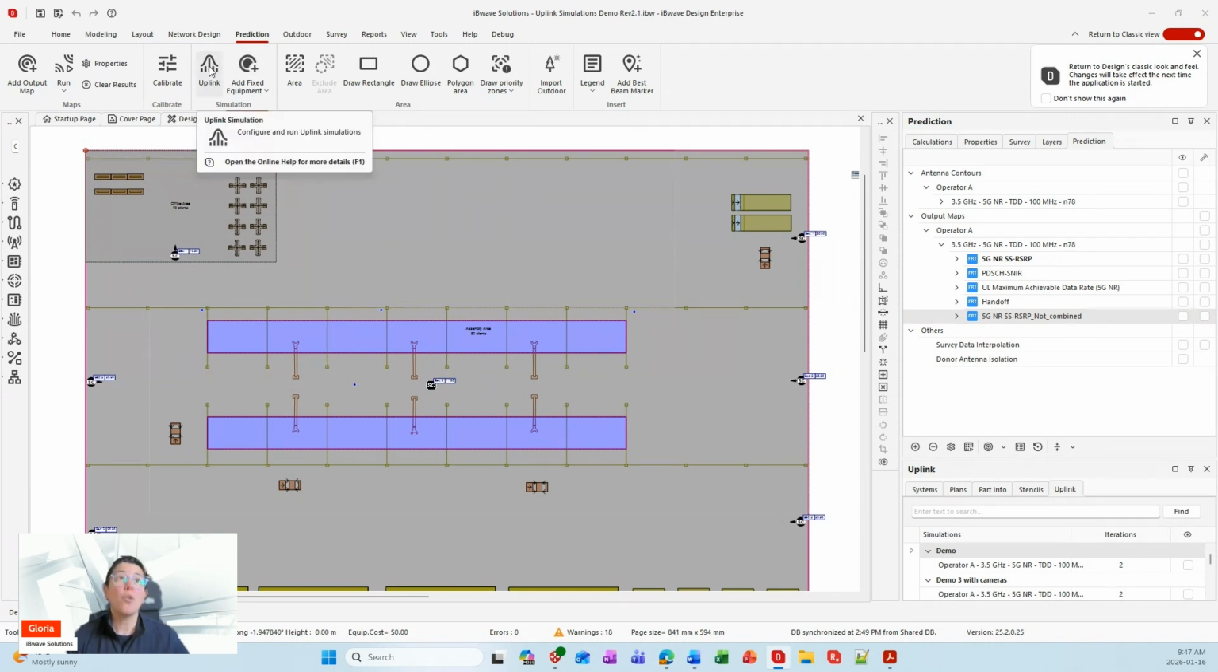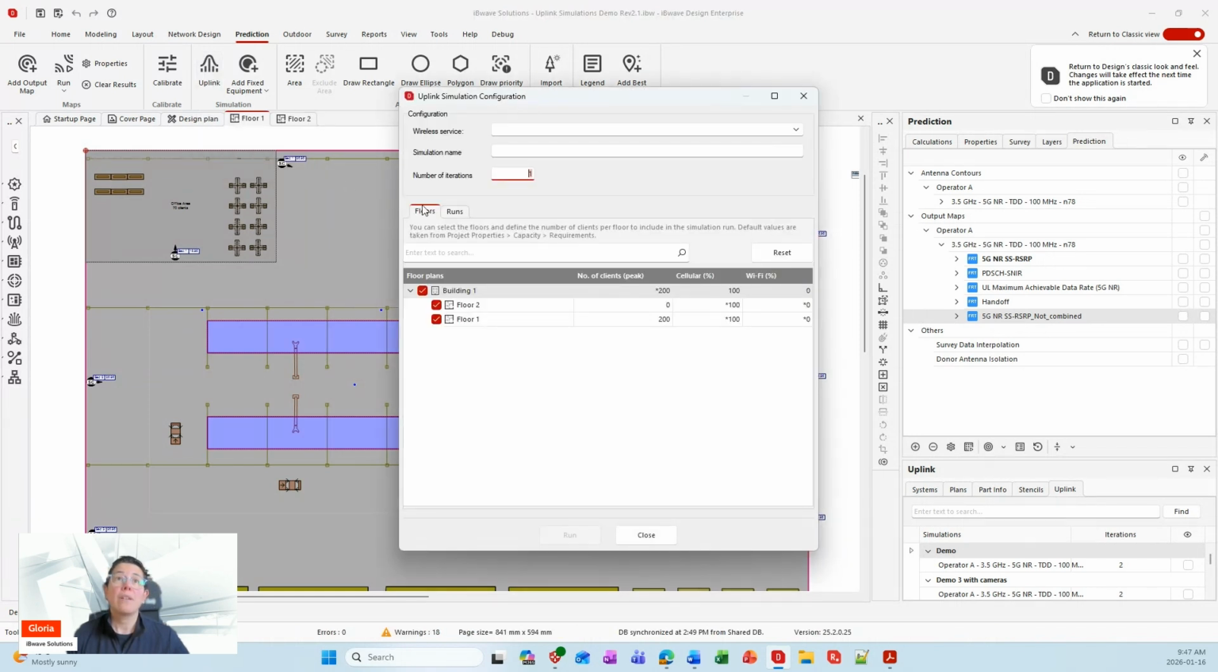So the next thing is opening the Uplink module. We need to select our service that we're going to use for our simulations. We need to assign a name and the number of iterations. This is the number of simulations that will be created.